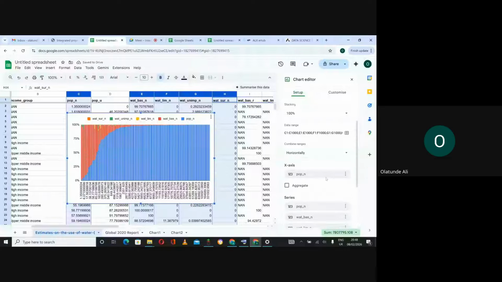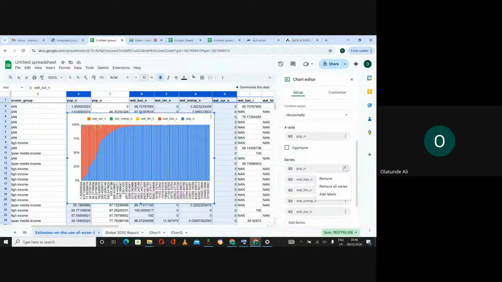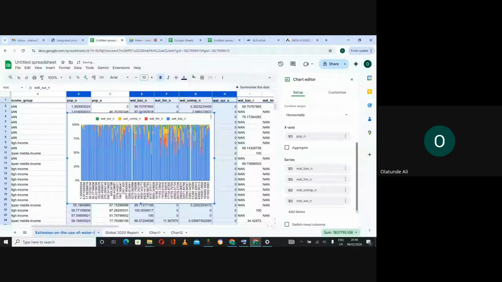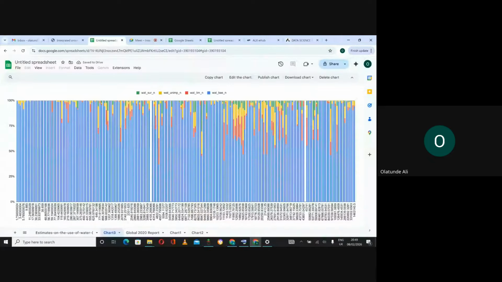Okay, so our x-axis now is our pop n. Then we remove pop n here. So we've created our chart, so let's now make it look like our chart. You can see that a lot of data are here. Let's move it to a different sheet first so that we can see it more clearly. So this is the different sheet. You can see a whole lot of data are here.